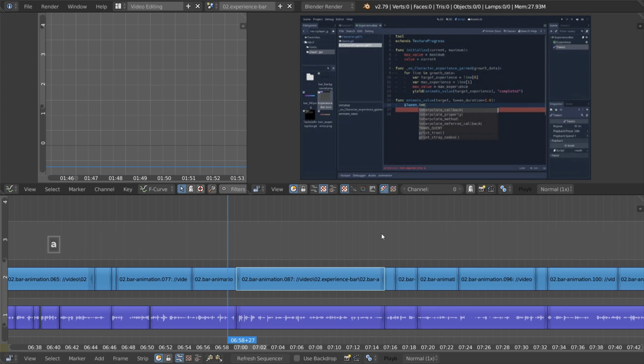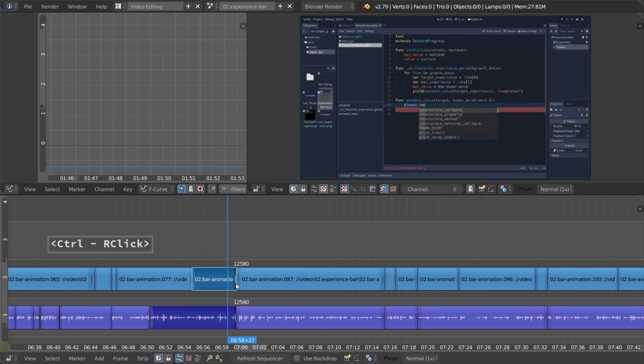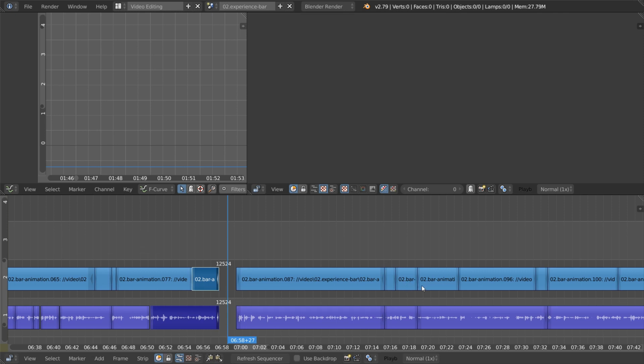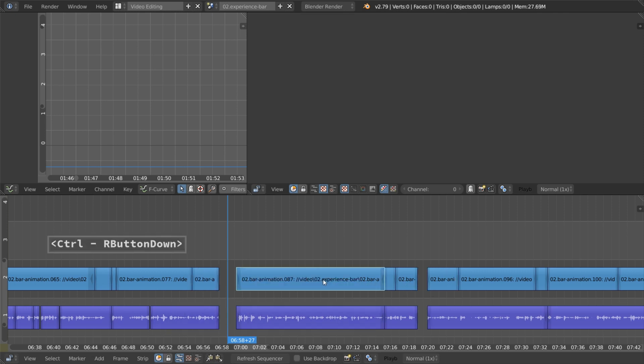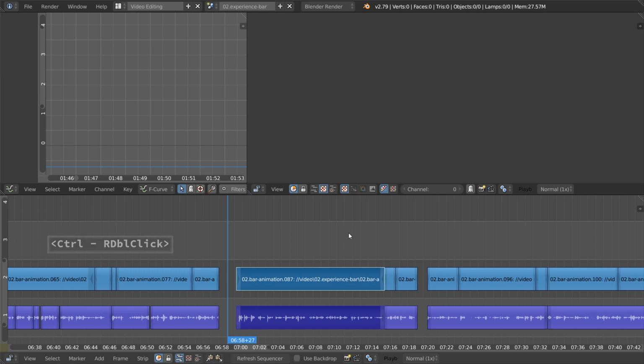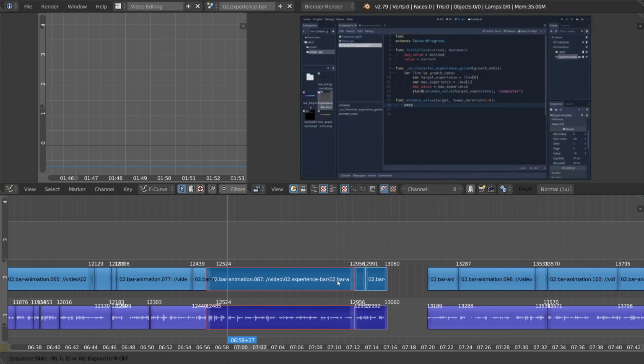So if you are working with real footage and you have to sync the audio and the video, you select, for example, two strips that are linked in time with Ctrl, Shift, and right click. And then you press Ctrl L to select an entire block and move it around.